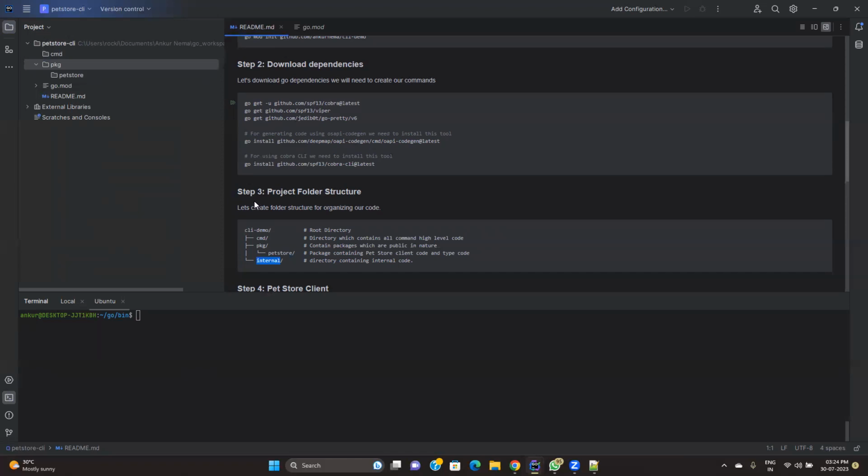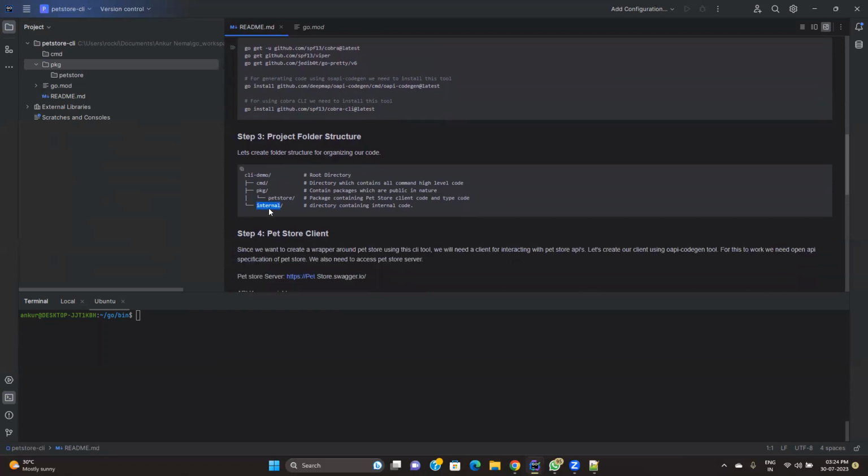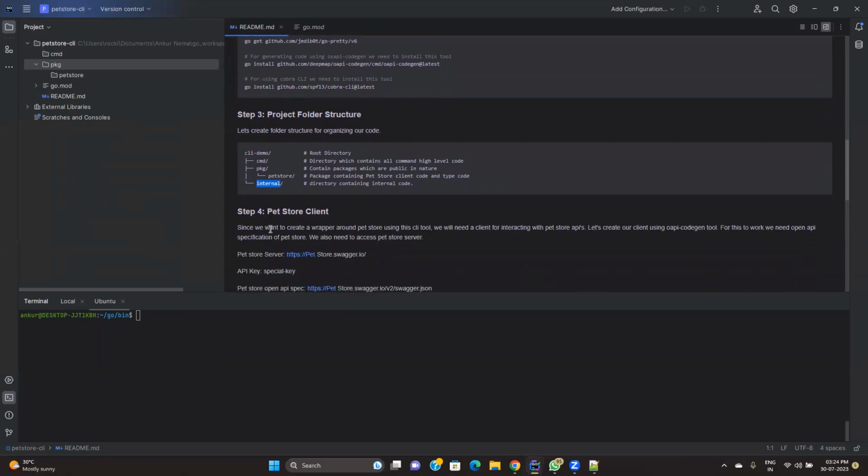Okay. So let's go to step 4. So here I will show you how easy GoLang makes our life. It takes care of lots of boilerplate code for us. For that, what we need is a YAML file. That YAML file should be a specification of my pet store API.